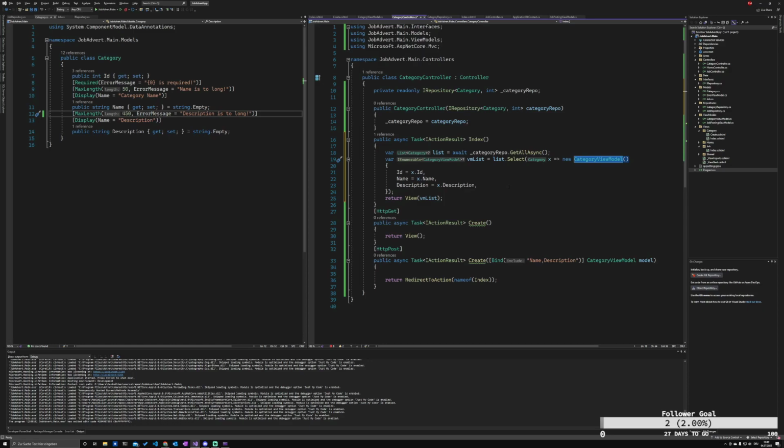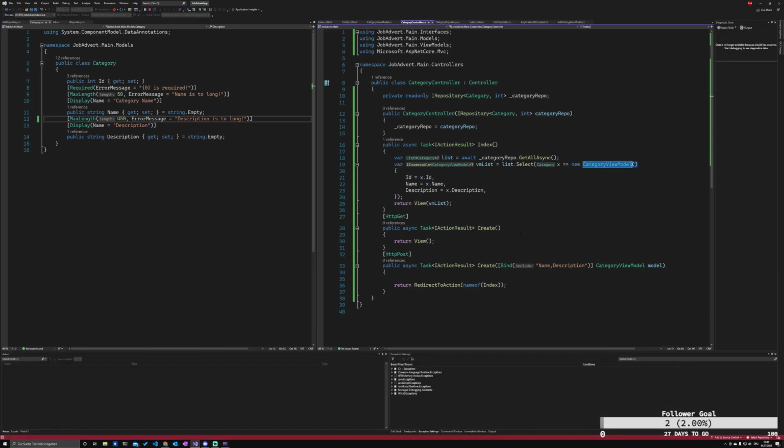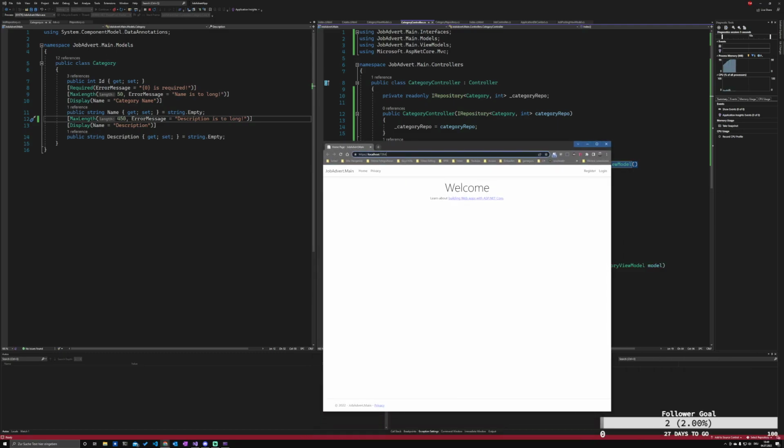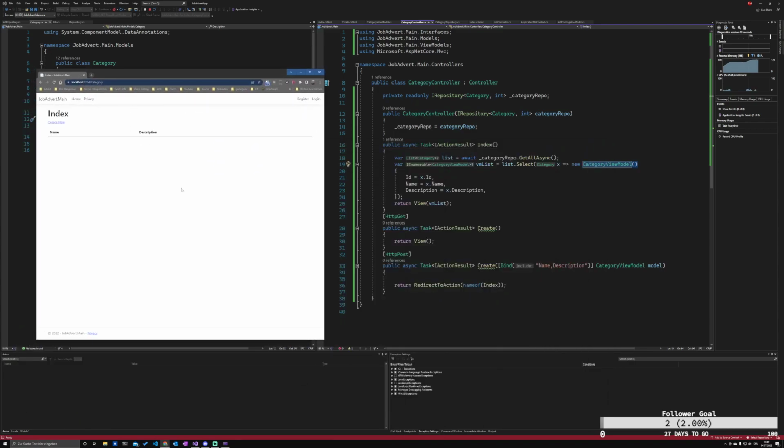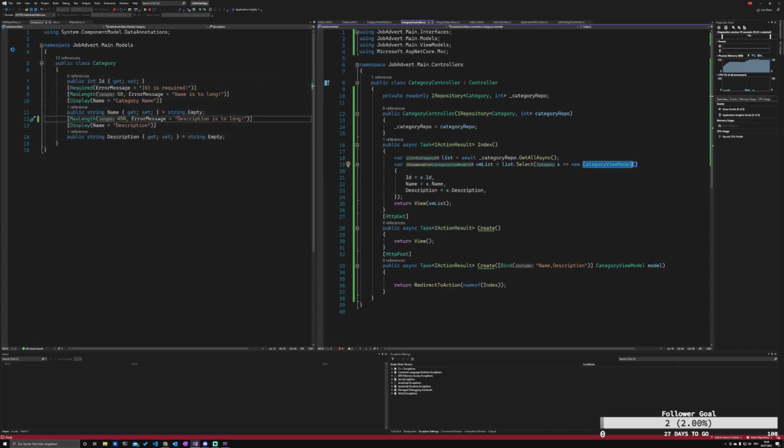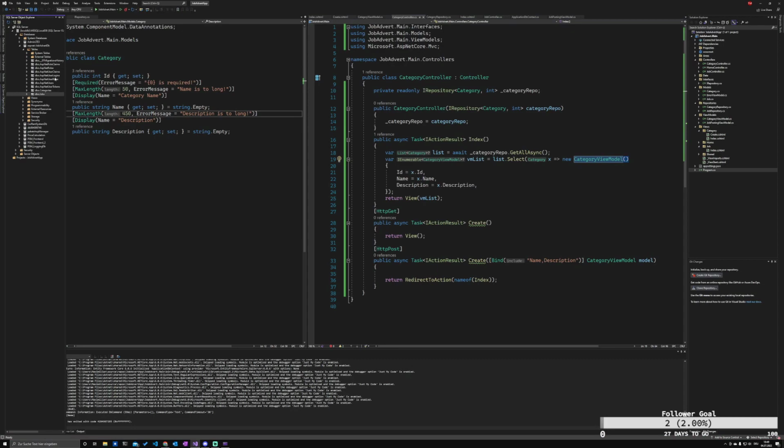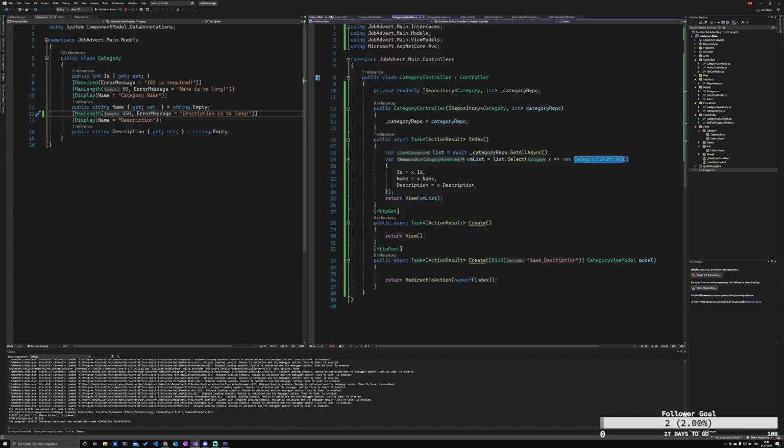So what we have now, when we check our index again, it will be null category, but there will hopefully be no error. You see, it's the name and the description. We send everything over here. If we check the database, it is empty. View data, it's empty.